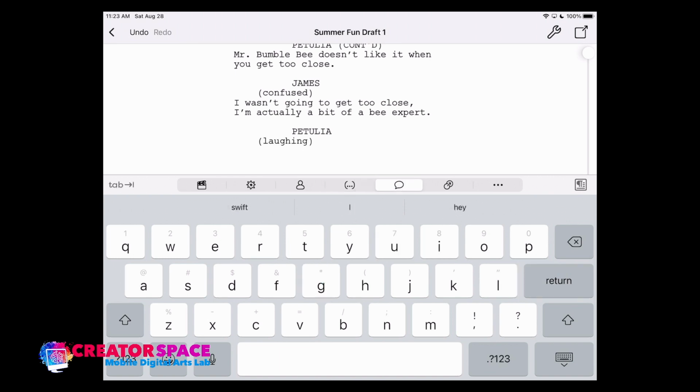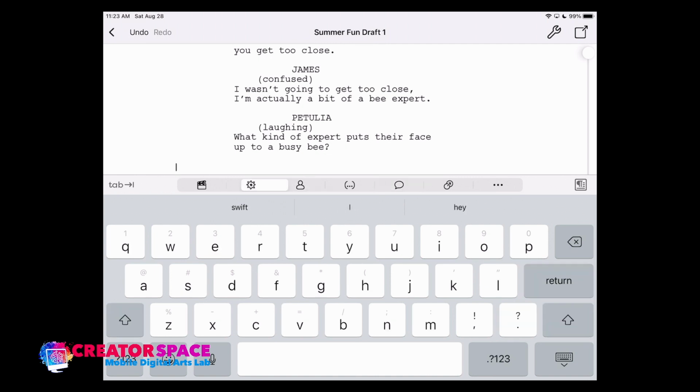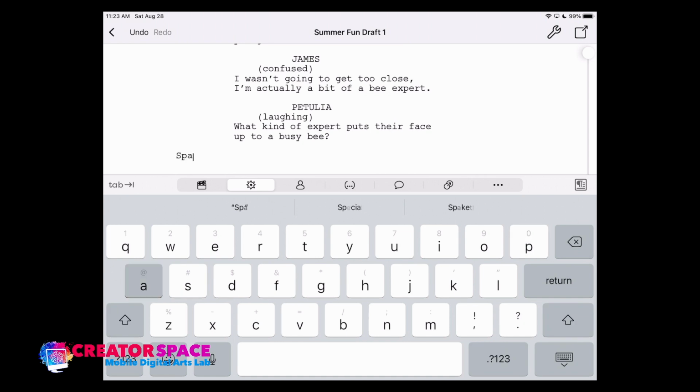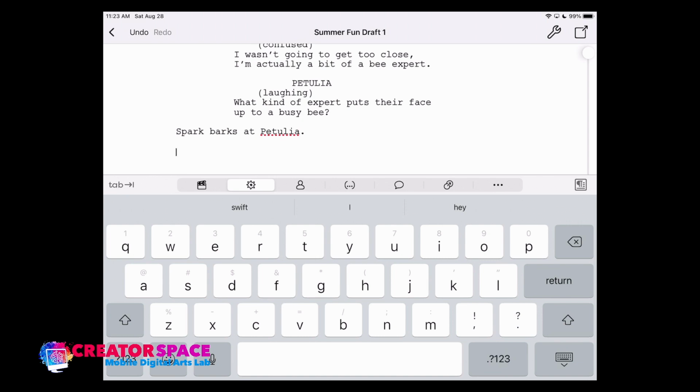Laughing. What kind of expert puts their face up to a busy bee? Right? Spark barks at Petulia. And so on and so forth. So then we keep writing from there.